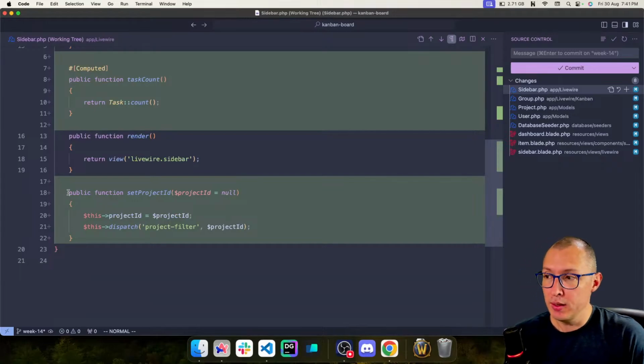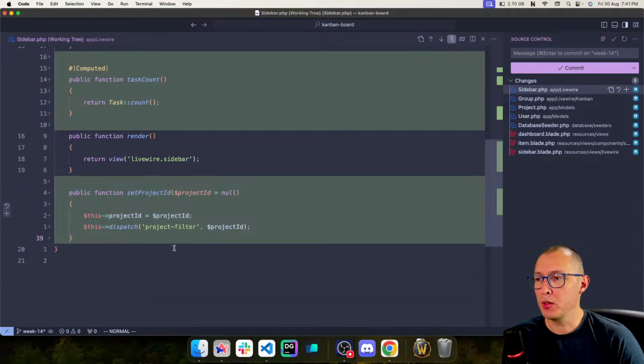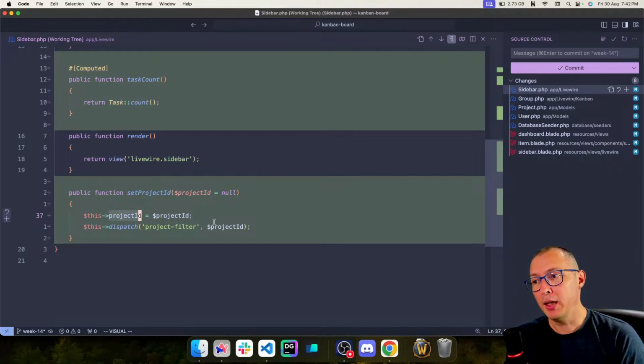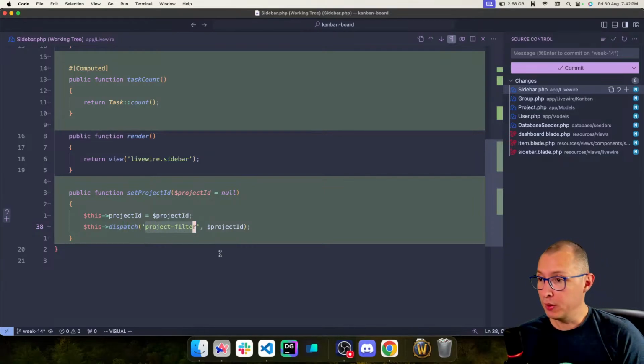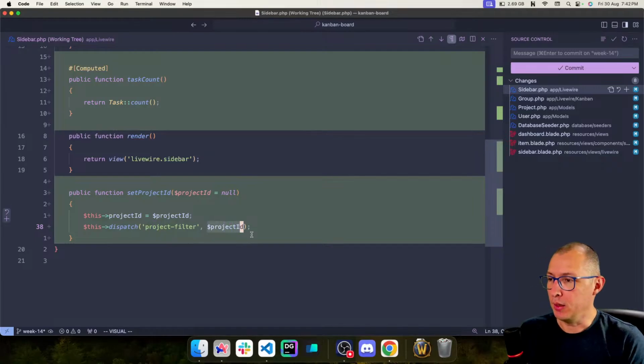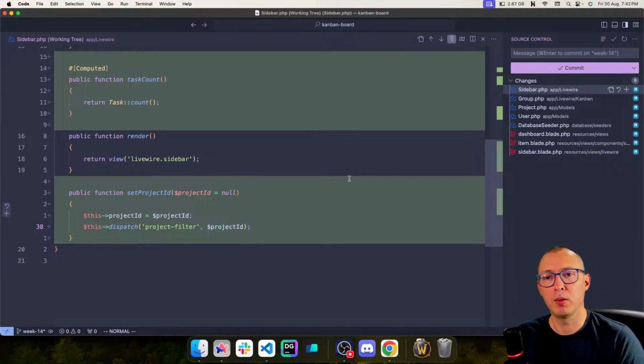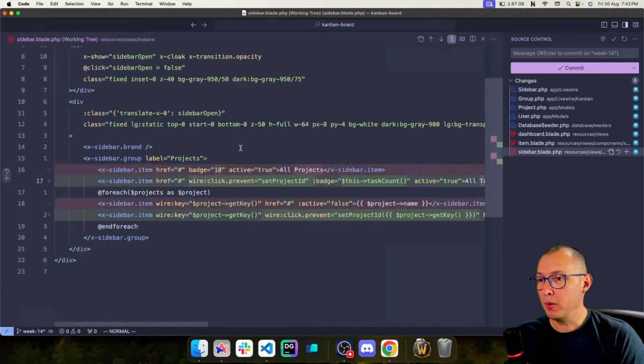I then created this method here, set project ID, and it takes in a project ID with a default value of null. This is the method that I'm going to use for clicking on each project in the sidebar. And all I'm doing is updating the project ID property and then dispatching the project filter event. And I pass that project ID as the payload. Really simple. And then the sidebar template looks like this.